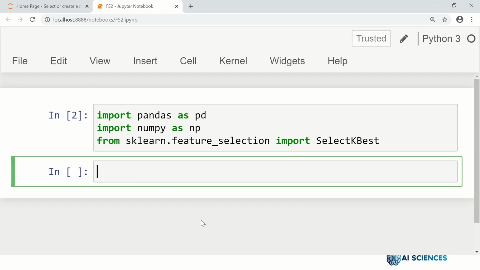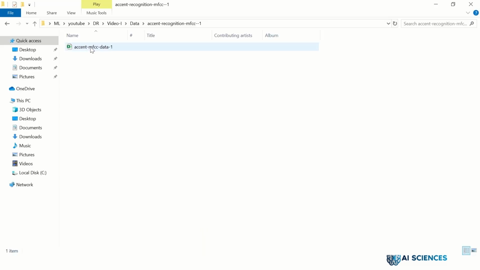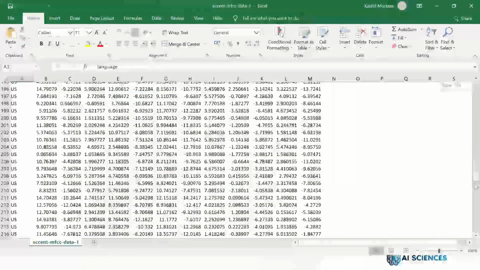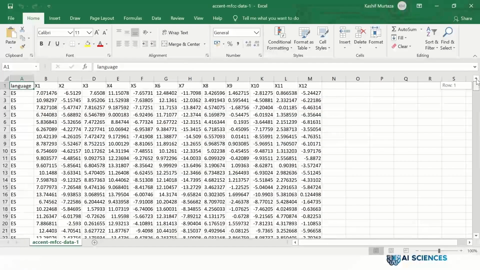Let's say, where is the data located? Let me just go to that file, the accent recognition data. Let me open up that file and show you that data in Excel. Basically there are 12 attributes, and it is classification data with the language attribute as the class label, and the rest of the data. This data was uploaded in 2020 on the UCI machine learning repository. Very recent data. We are going to work on this data.